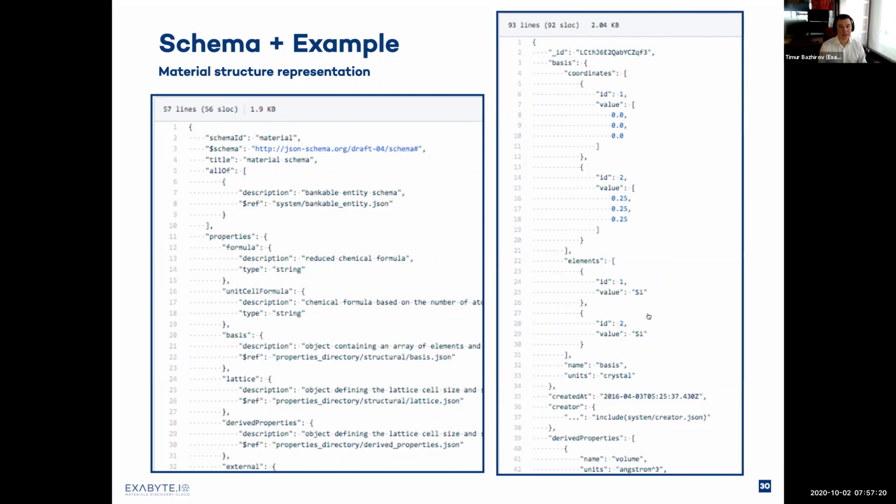All right, so this is an example. This on the left is the schema. That's how we define data structures.